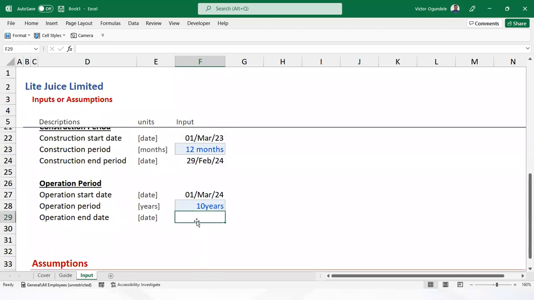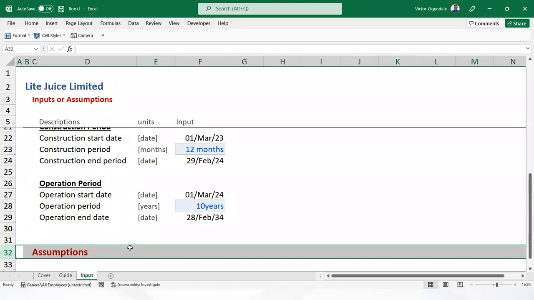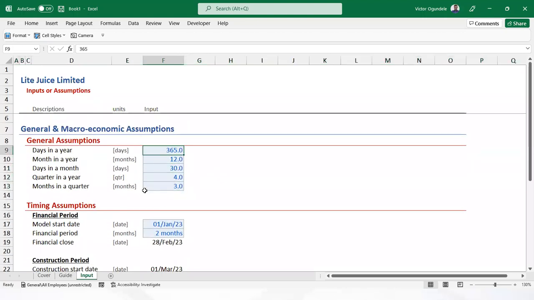Then I'll come down here. I'm saying equal to E-date. This is my start date, comma, my operation period, then multiply by my model month, which is that 12 months, with the brackets, minus one. Then we have this. So it means the project will end on 28th February 2034. So any other thing do we need? Okay, so for this, I think we are good on this part of our timing.